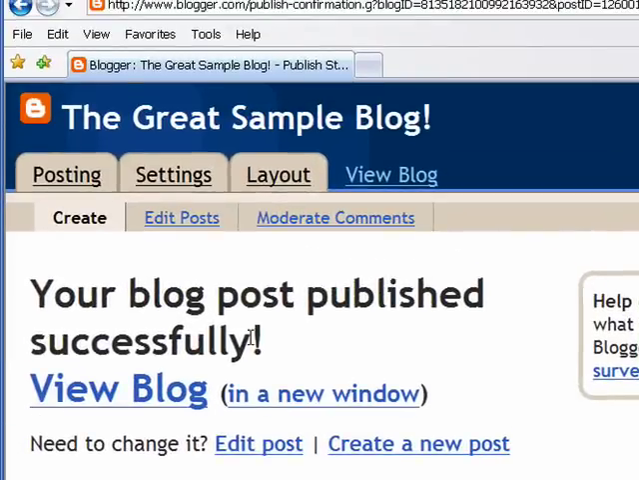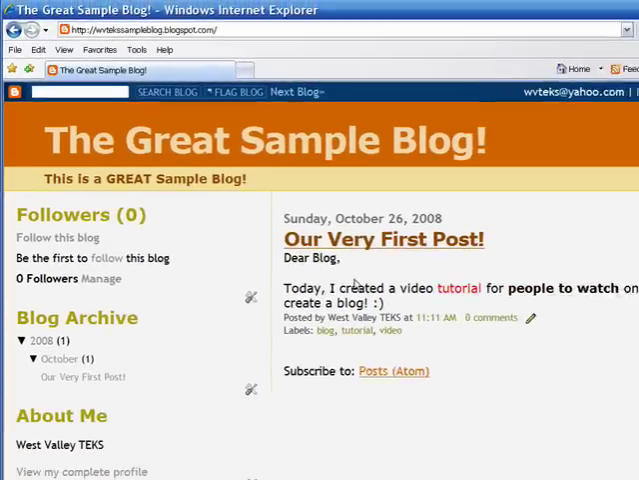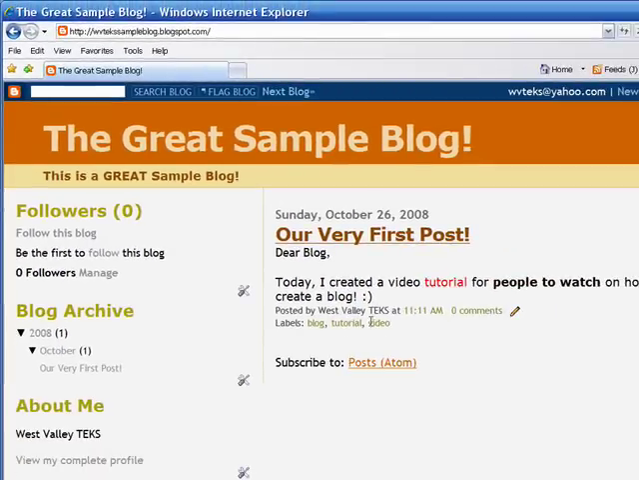My post was published successfully. I click on view blog. If I want to view it in a new window, I would click here. And there is our very first post. Now here are the labels I told you about.